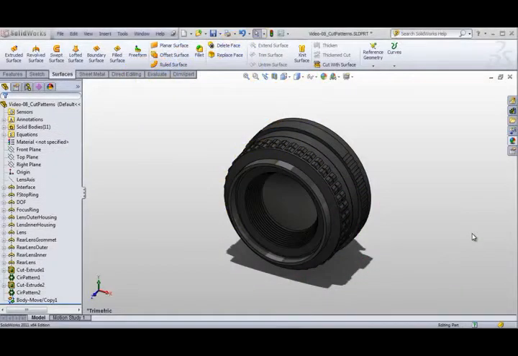This model is beginning to get complex, and if we fail to be organized as we go, the feature tree is quickly going to become unwieldy. So before we go any further, let's clean house a little bit.